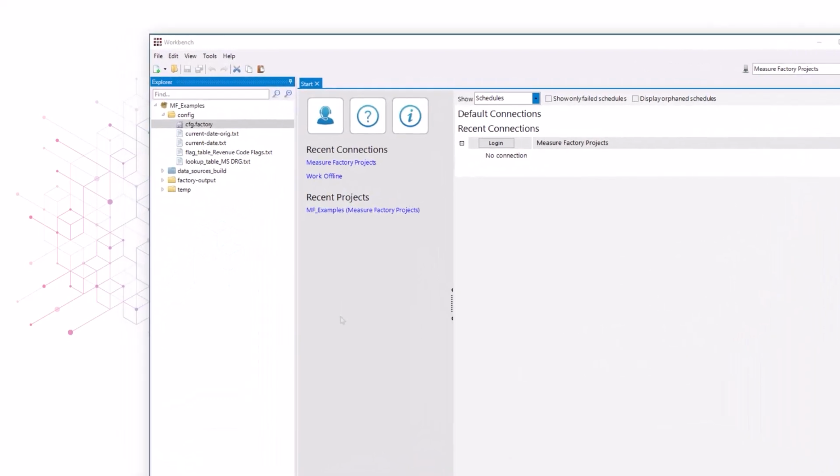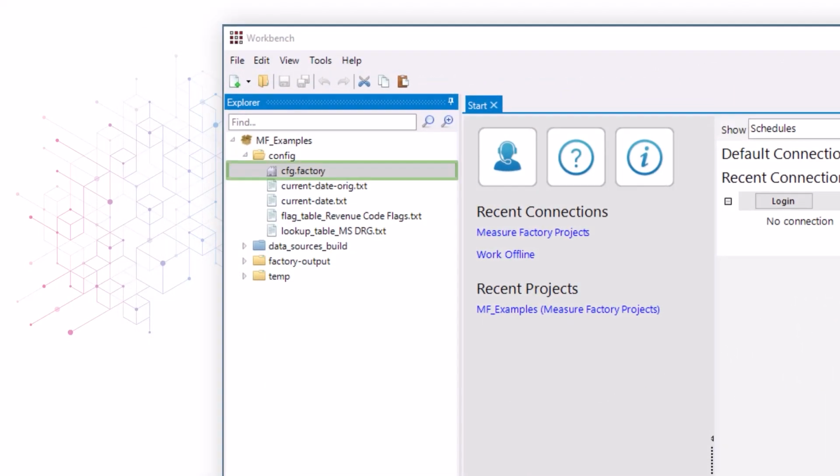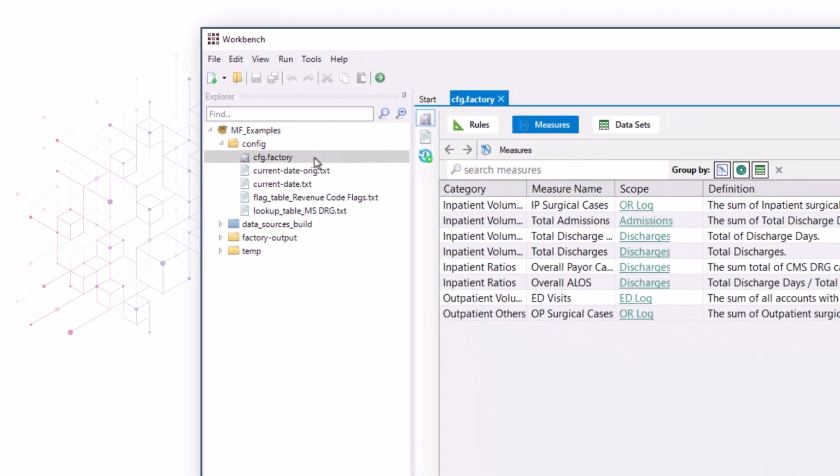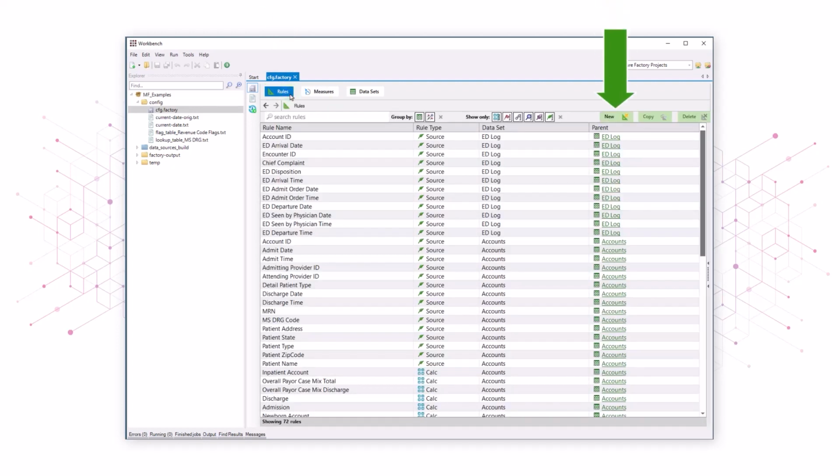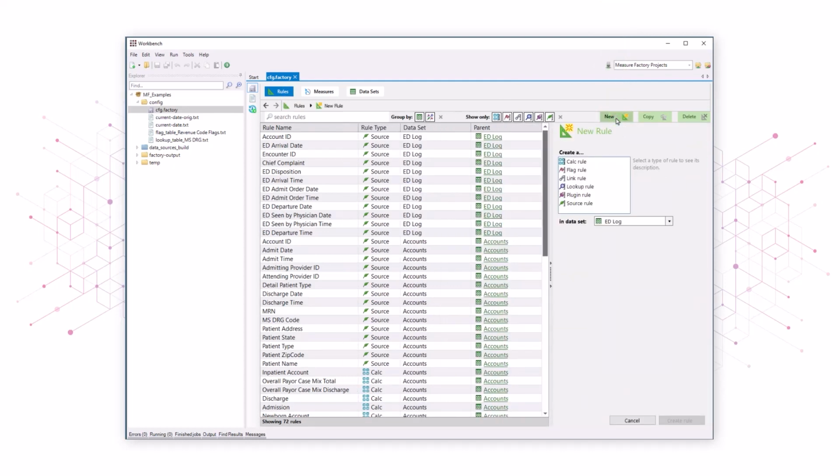We'll begin by double-clicking our factory file name, cfg.factory, to open the file in the Measure Factory editor. The Measures page opens, showing the 8 measures currently in our factory file. We'll start by creating the calc rule, so we need to open the Rules page. Next, we'll click New. The New Rule pane opens.